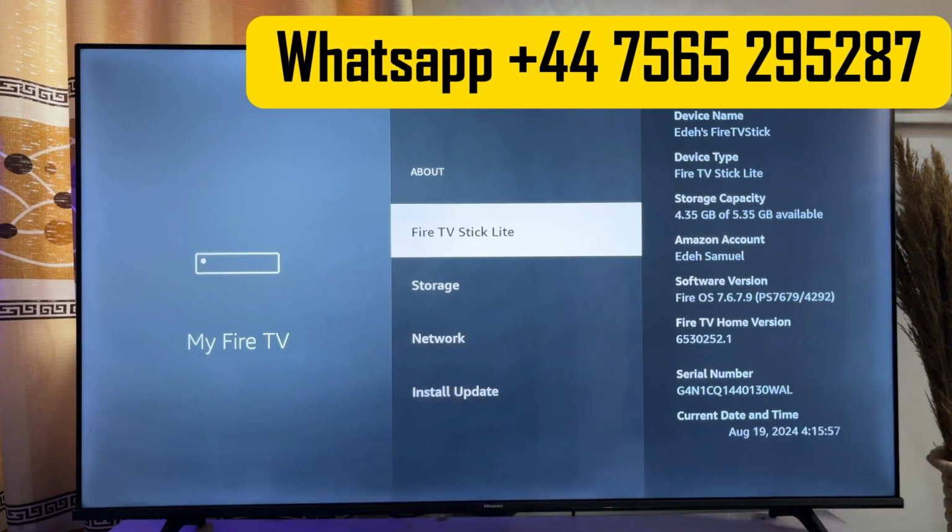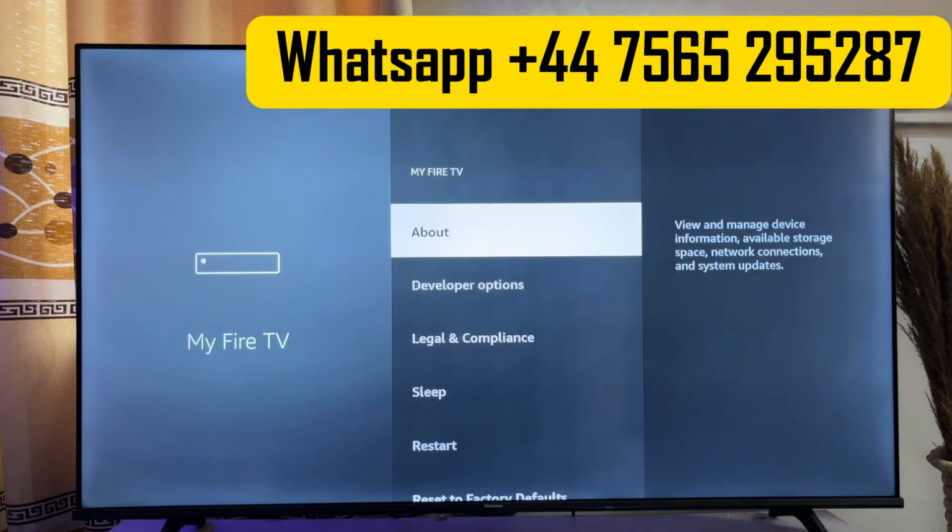Now you want to press on the name of your Fire TV device shown over here 7 times. This will enable developer options for us to be able to install the Iptv SmartOS Pro onto our smart TV. So you just want to press it 7 times, and now you can see that we are now a developer, as shown at the bottom over here.